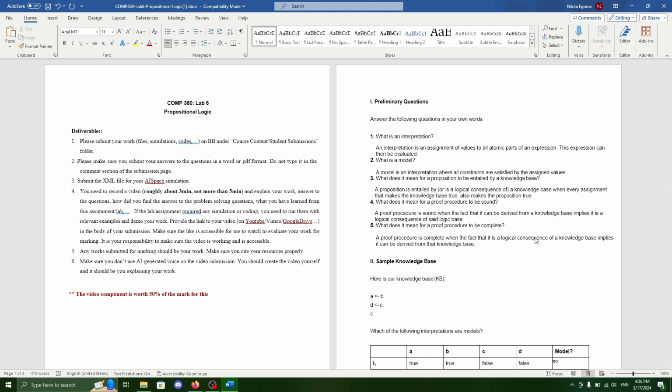So for preliminary questions, an interpretation is an assignment of values to all atomic parts of an expression. And a model is when that assignment of values satisfies all the constraints. So for example, if you have an expression made up of several parts, and you assign values to those parts, the whole expression evaluates to true when it is a model.